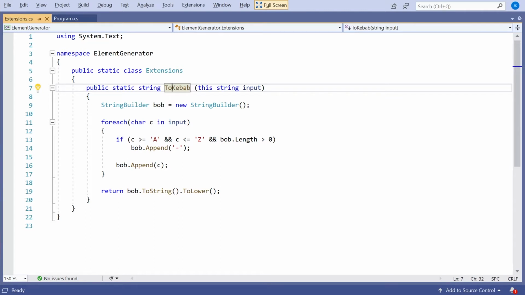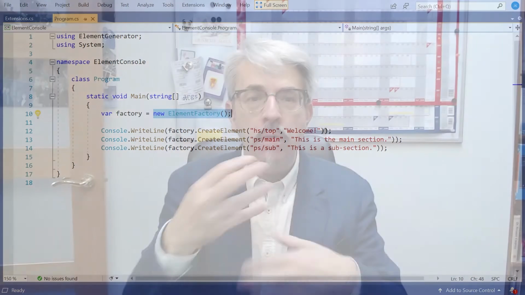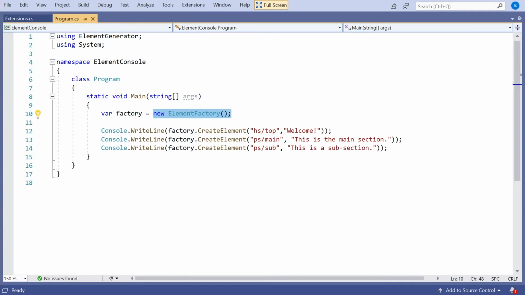What I've done now though is put that into a program. In this program here, we can see where I've created this thing called an element factory. The basic idea is I want some kind of mechanism for automating the generation of elements, maybe in an HTML page or some kind of other XML. They're not genuine HTML elements we're dealing with here, but there might be something you'd use in Angular or some other library like that. So what I'm saying is I want to create an element of type hs/top with welcome as its content, and then another one of ps/main, another one of ps/sub. And here I'm just printing them out.